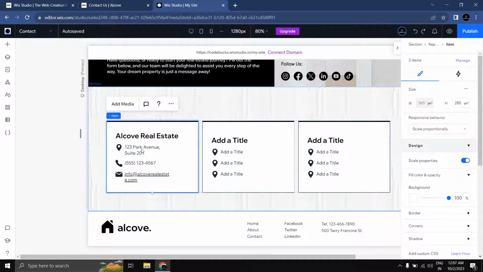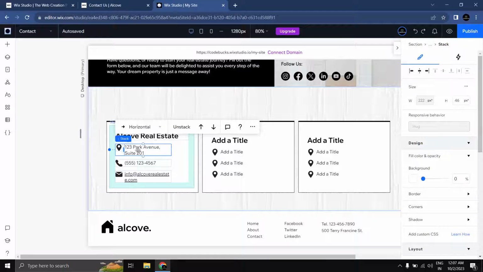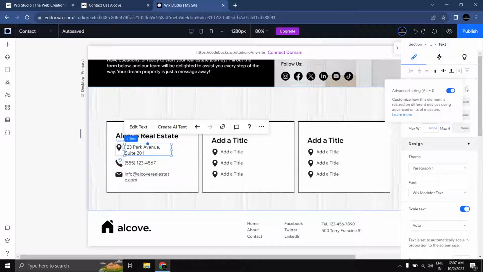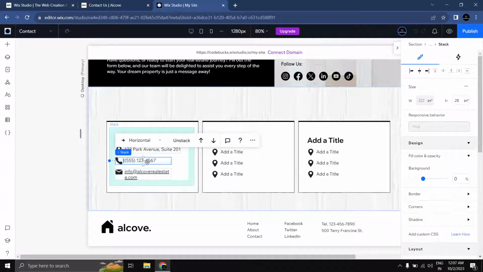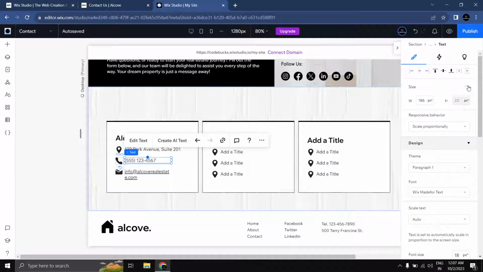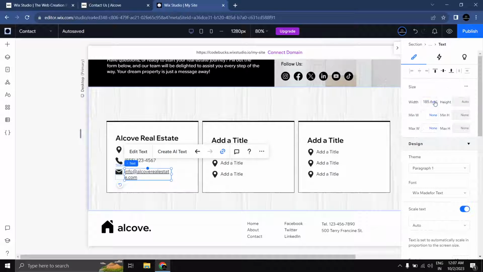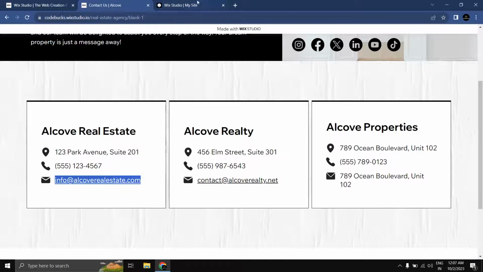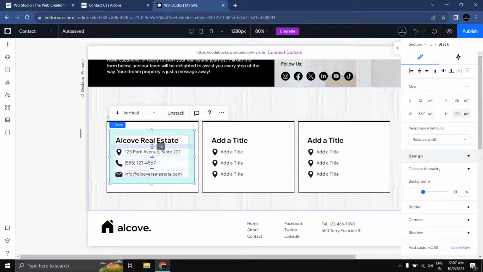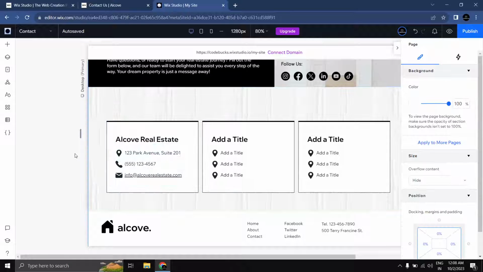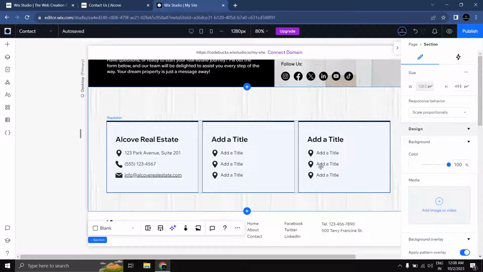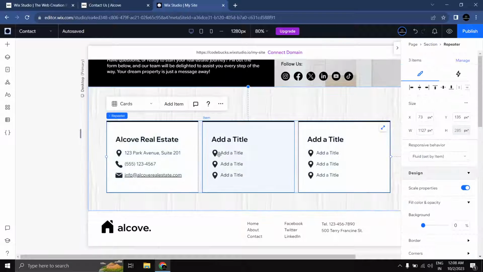Let's set width of this text to maximum. So select the text element and click on this advanced. Set max content. Let's do the same for all the other text. Now let's increase the space between this title and the other text. That's it. Now let's add data for both of these.